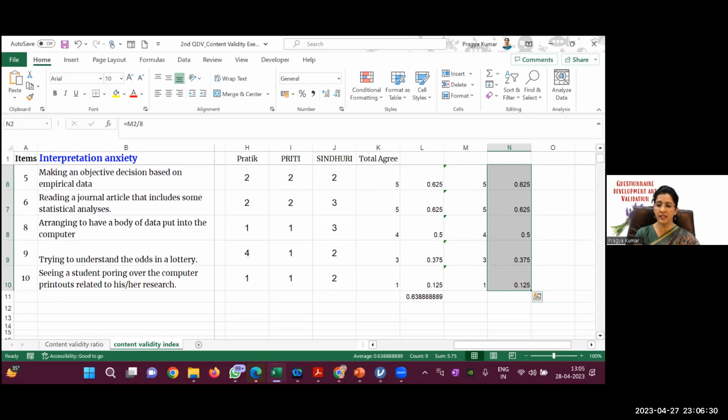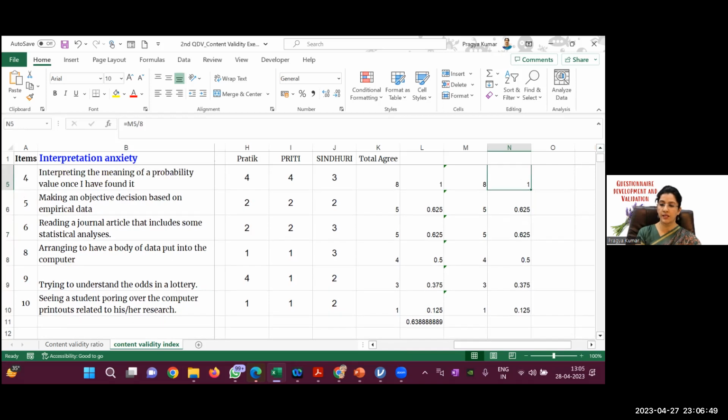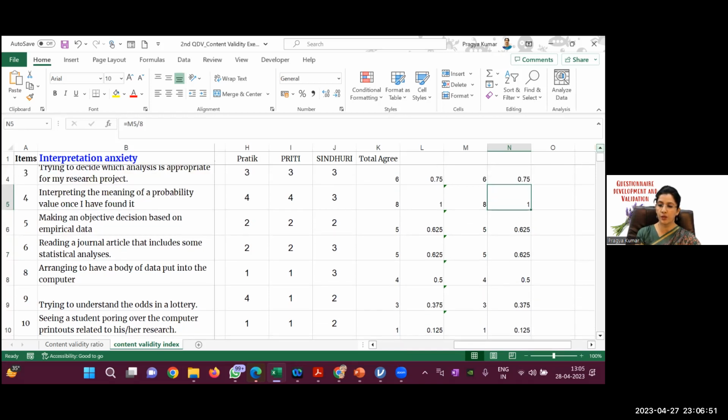It is having very little, like trying to understand the odds in a lottery. It is showing only 0.375. Again, a student poring over the computer, it is 0.125. This is also arranging a body of data into the computer. It is also showing 0.5. So these are very low, so the content validity index of the individual items is low.